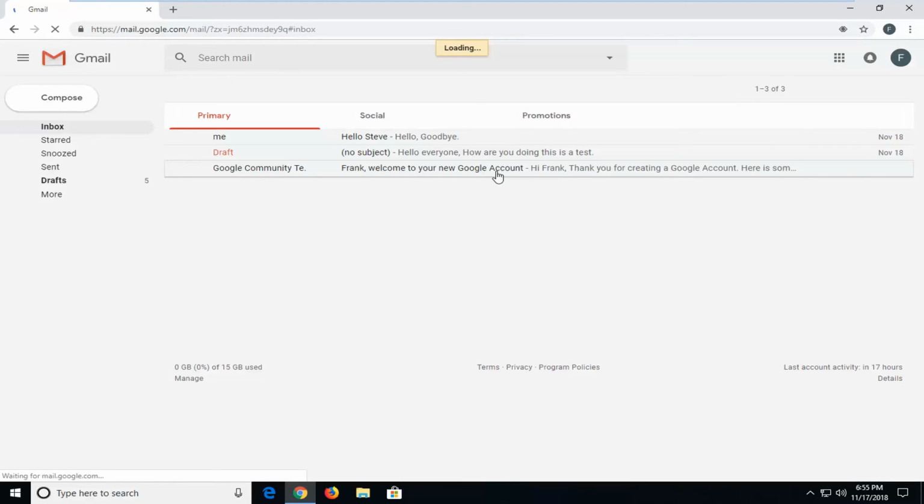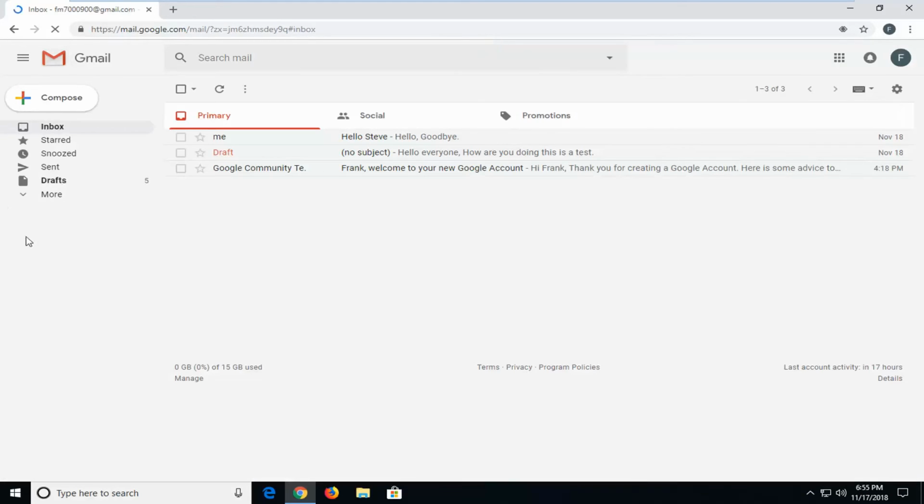And there you go, guys. Once Gmail has refreshed the page, the chat feature should be disabled. And you notice no more chat on the left side.